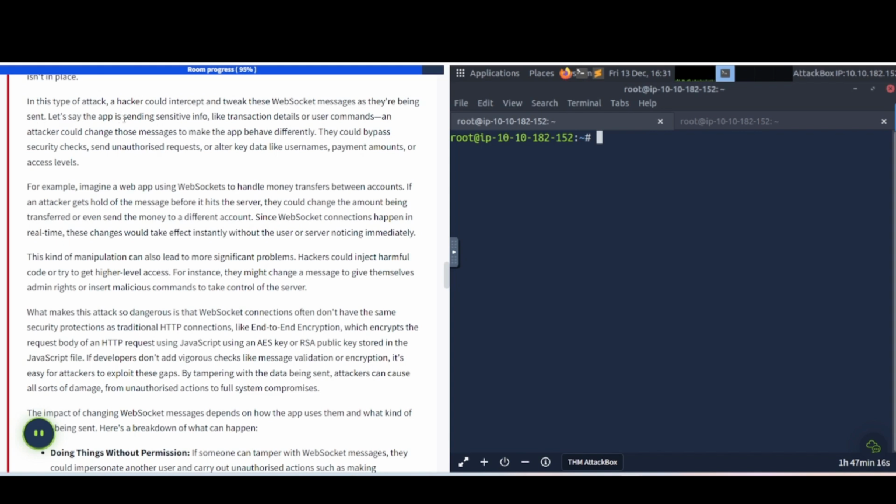Let's say the app is sending sensitive information like transaction details or user commands. An attacker could change those messages to make the app behave differently. They could bypass security checks, send unauthorized requests, or also key data like usernames, payments, accounts, or access levels.